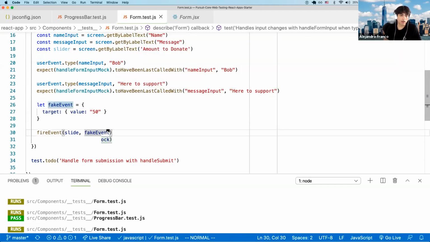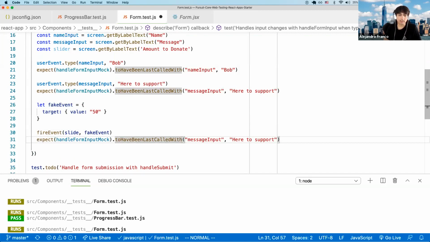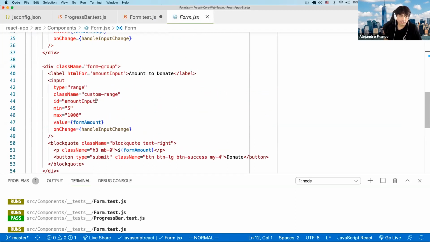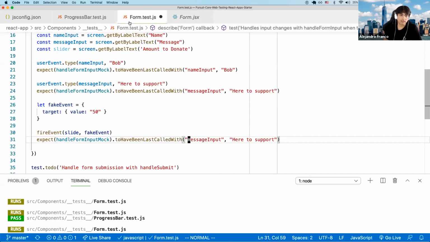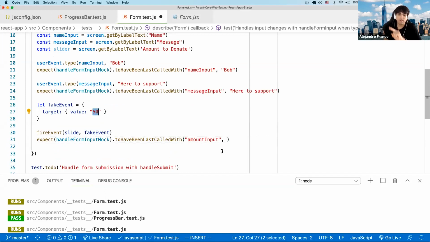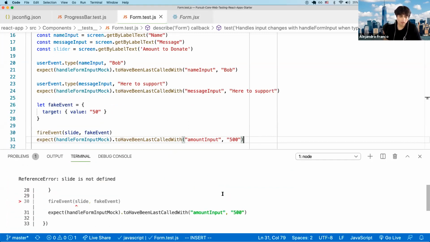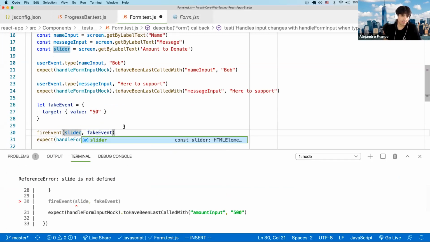So what I'm going to do is copy that and paste it here. Then I expect that to be called whenever that function gets fired by the slider being changed. We will need the ID of the slider, which is amount input, and the value that we expect to be called with. So if we move the slider to 50, the value that we expect back is 50. Let's expect 500 to make it fail first. Let's save. Test running again. Oh, slide is not defined. Spelling mistake, slider.